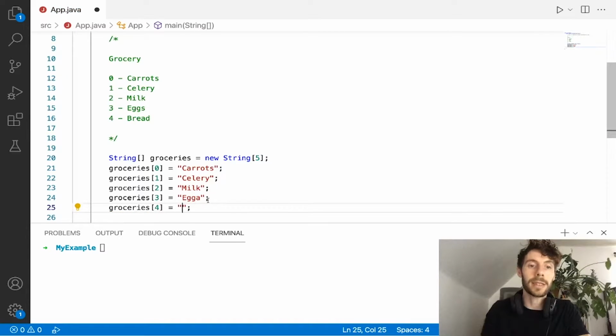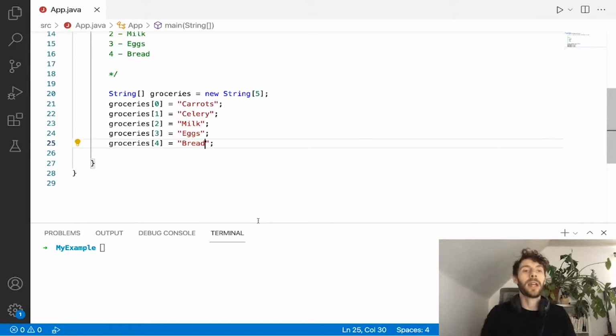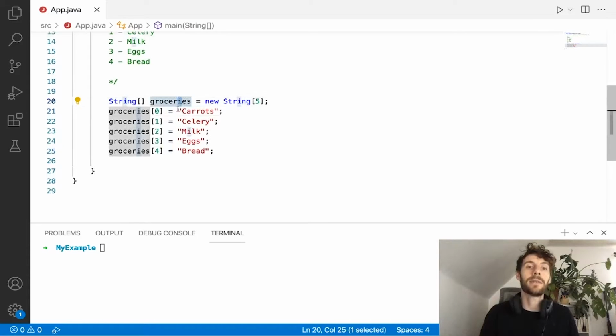Oh, this is eggs. And oops. And we will call this one, we'll get the value of bread. Awesome. So there you have it. We have our array, and we've accessed each element of our array using the index, and we've used our assignment operator to give that index a value.